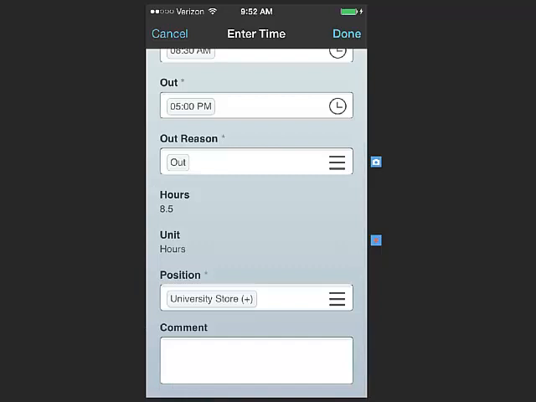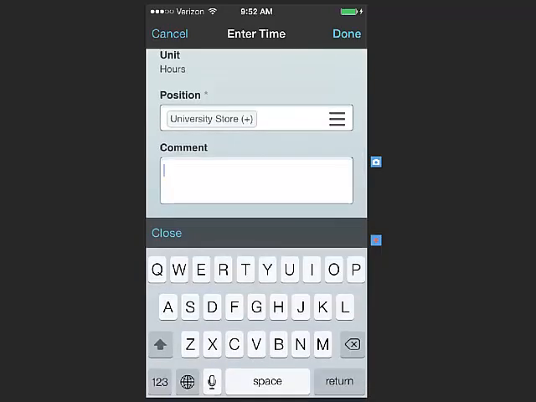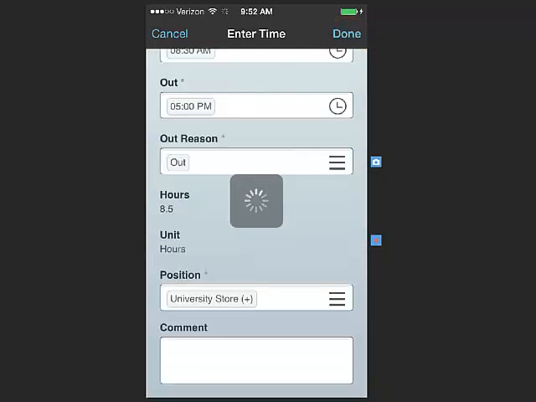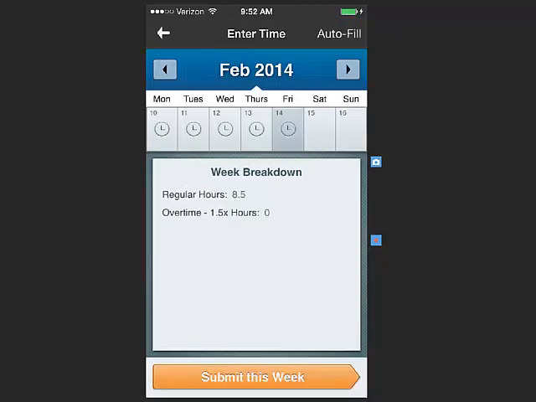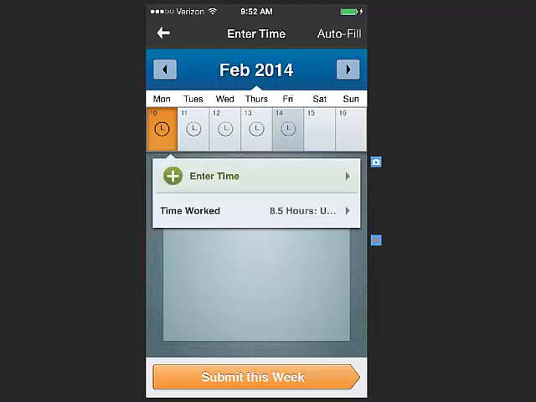Once we are all done, we can enter an optional comment. If we have no comments to add, we can then select the Done button located in the upper right corner. Once we submit our time, it will take us back to the weekly Enter Time screen. If we select Monday, we can see we have correctly entered our 8.5 hour shift.